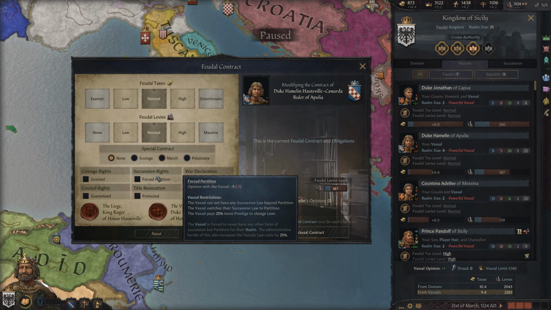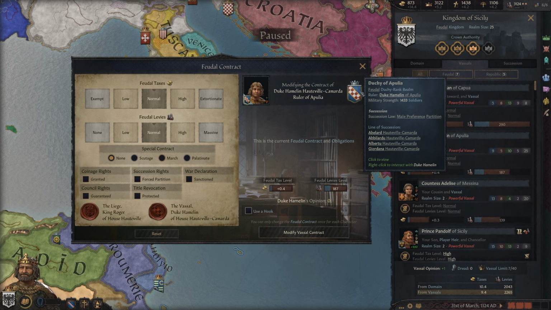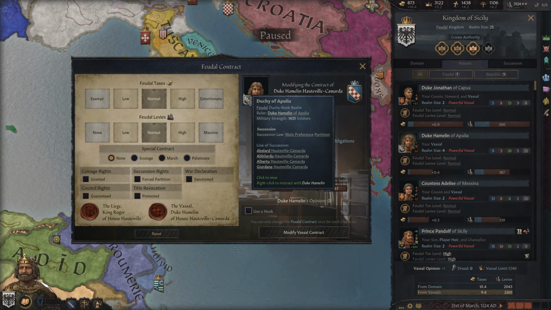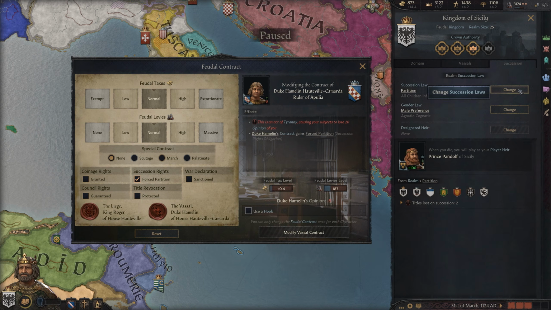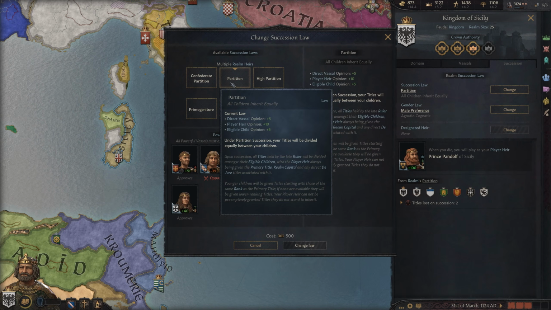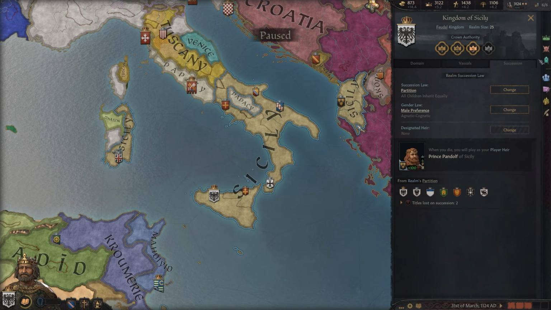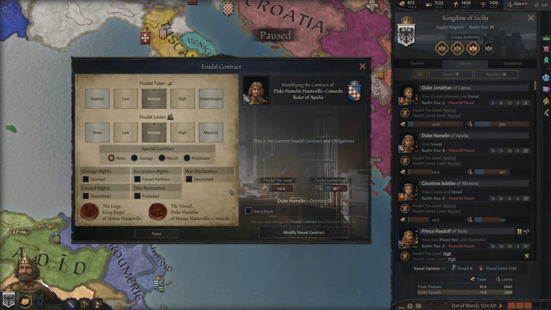Succession rights is interesting. Now remember what I talked about before about how to find succession rights with your vassals? Anytime you see their flag, you hover over it and you'll get that information. But I can see here that Duke Hamlin is of a male preference partition succession law. If I click this, it's going to force him to stay at partition, so he can't go to high partition or anything else of the sort. Taking a look at our succession laws real quick for that, he can't progress beyond this point. So this is important to know because this way you know exactly how your vassals are going to pretty much pass down their kingdom to their heirs.